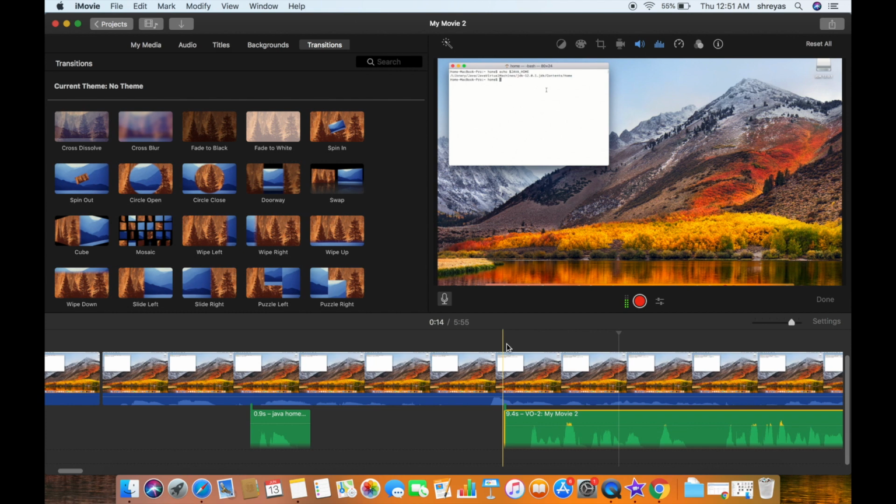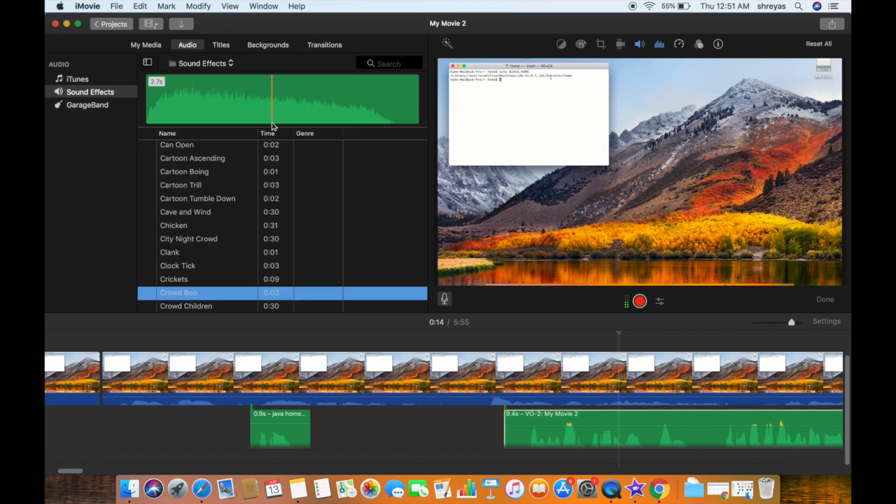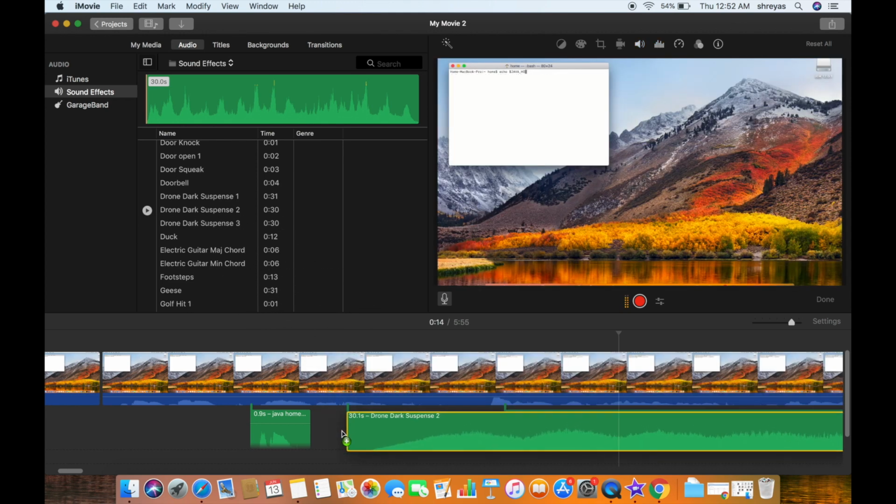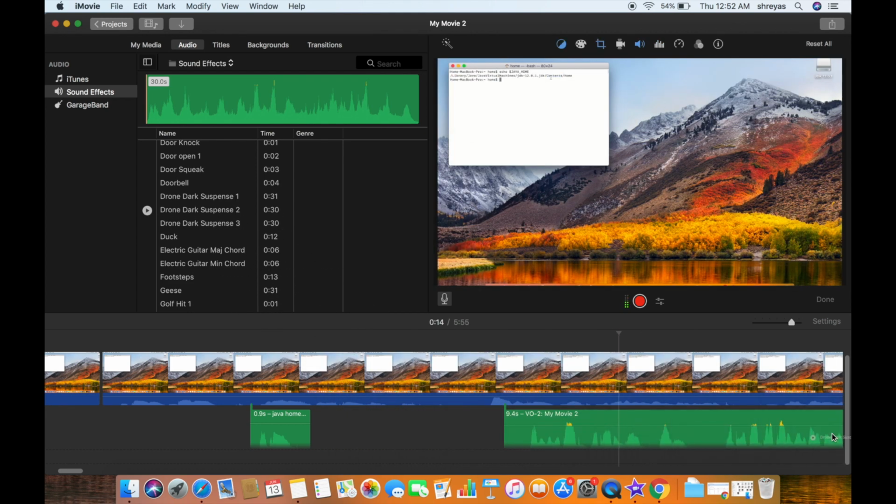A couple of other cool things that you can do is you can also add audio effects. You see the audio tab here at the top, click on it, and you'll notice that there are a lot of sound effects. Again, to add any of these sound effects is as simple as just selecting it, drag it, and drop it anywhere on the video clip.